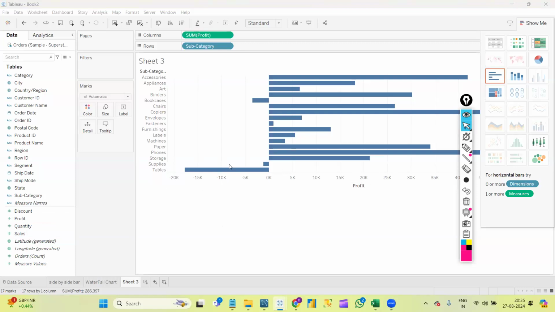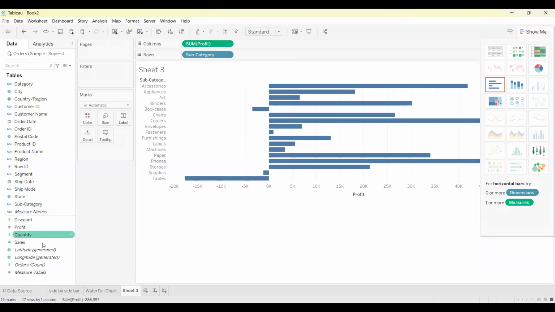Am I right? So this is my profit data, this is my loss data basically. So now we need to create a waterfall chart to understand the exact flow of our profits and losses. Okay, let's do that. So to do that, what I did first, I selected subcategory and I selected profit. I created a simple bar chart, correct? Now what will be my next step?